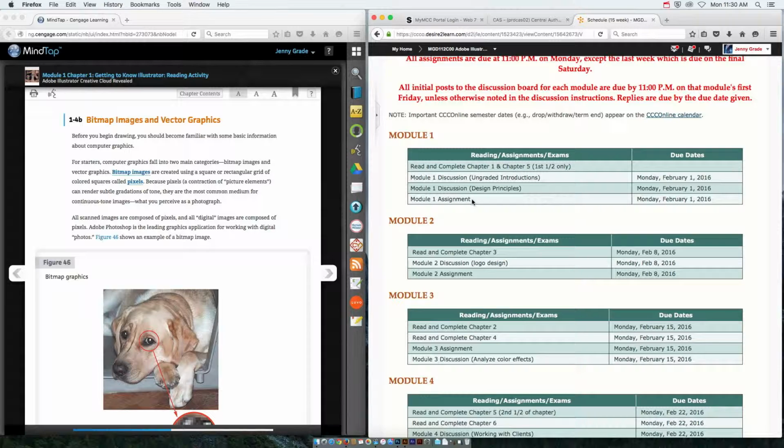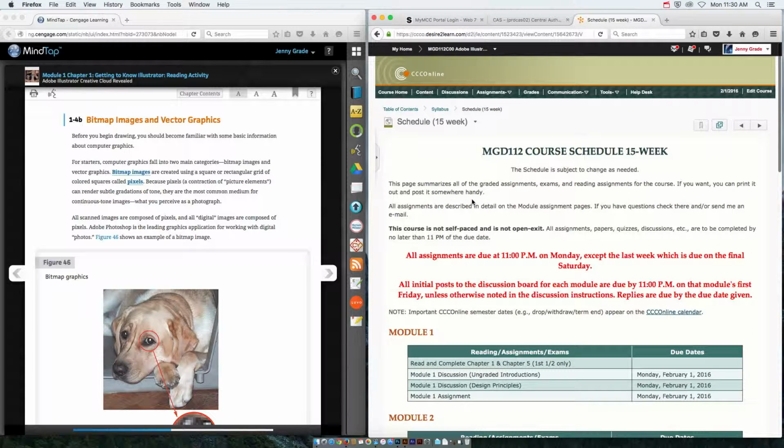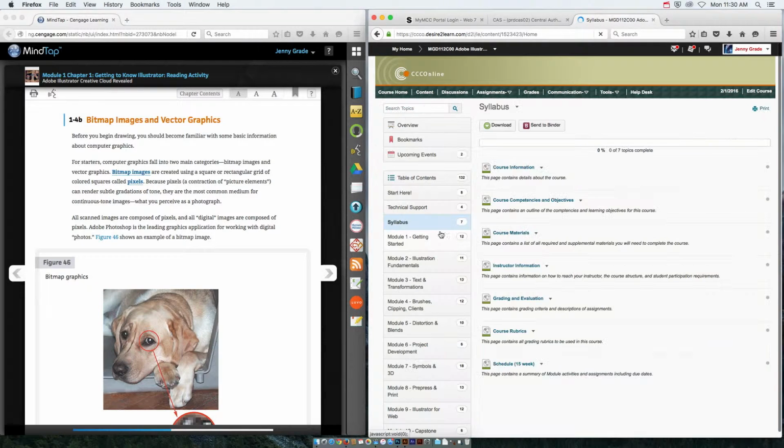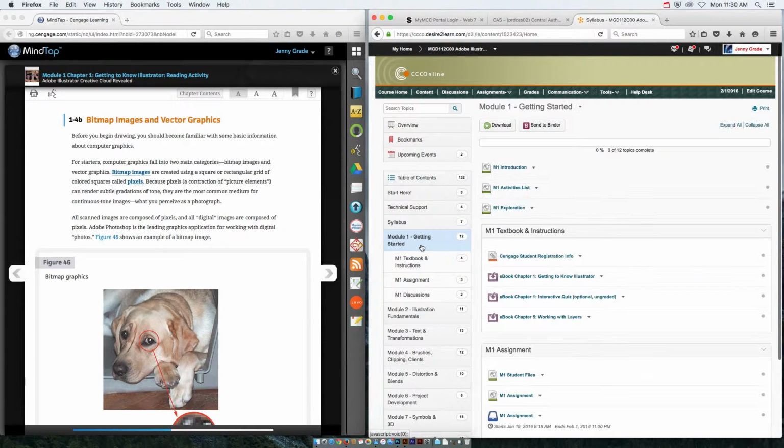Before you actually do the discussions and assignment, you kind of have to orient yourself to what content is in the module so that you're aware of where everything is. So instead of just hopping right into the assignment or discussion, I would go back into the content area and check out what's happening in module 1. So I'll just do a really quick overview with you of the things that are in this module.